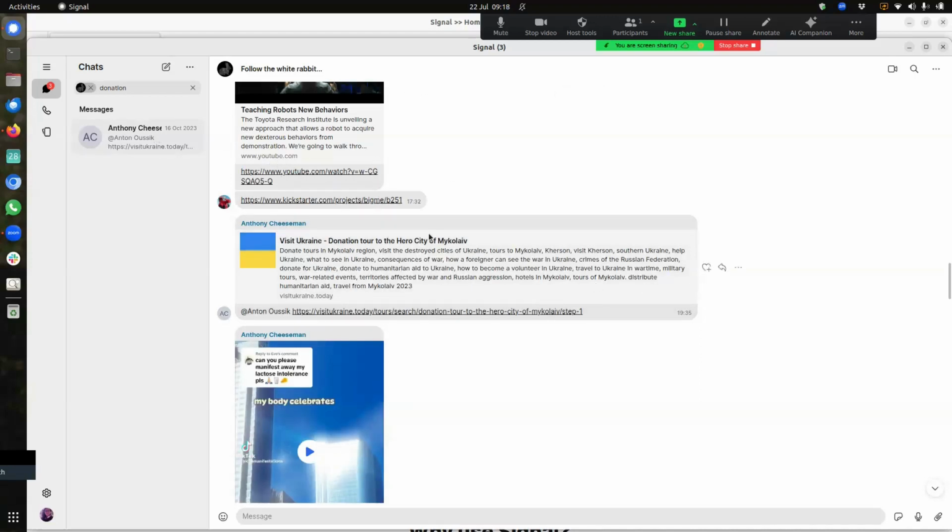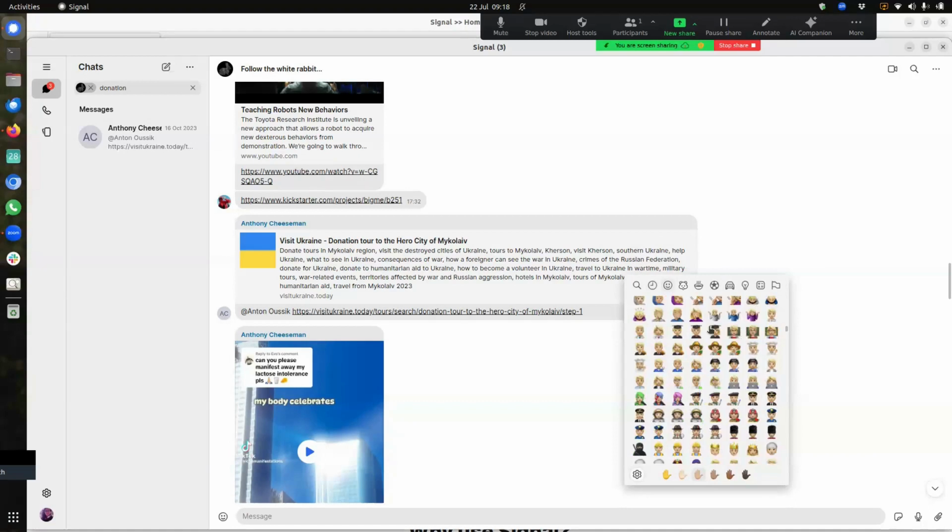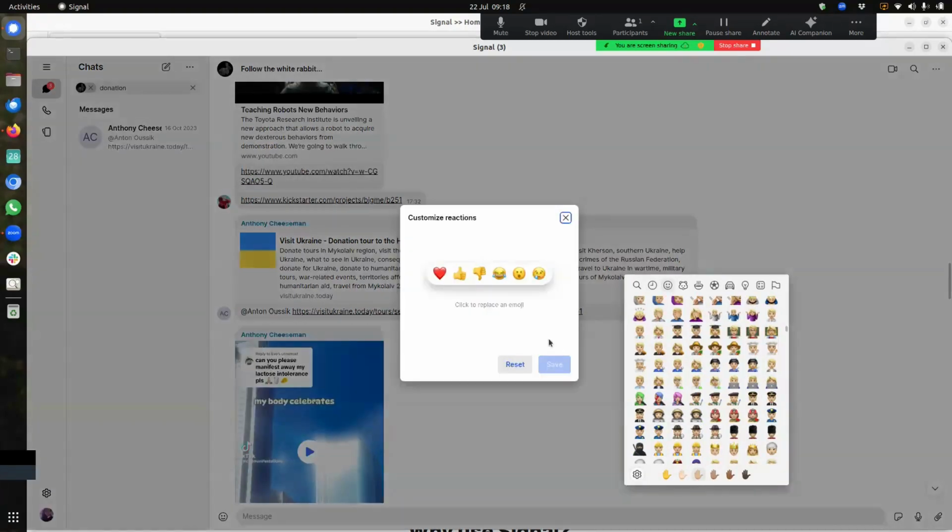And for the messages, you also have different options here. You have different emoji reactions, similar to other messaging software. You can also customize some of these reactions.